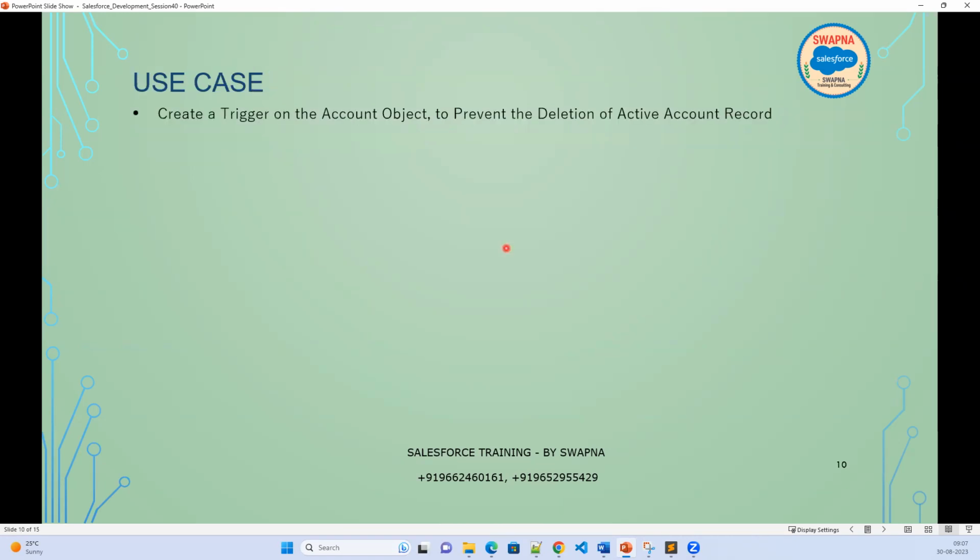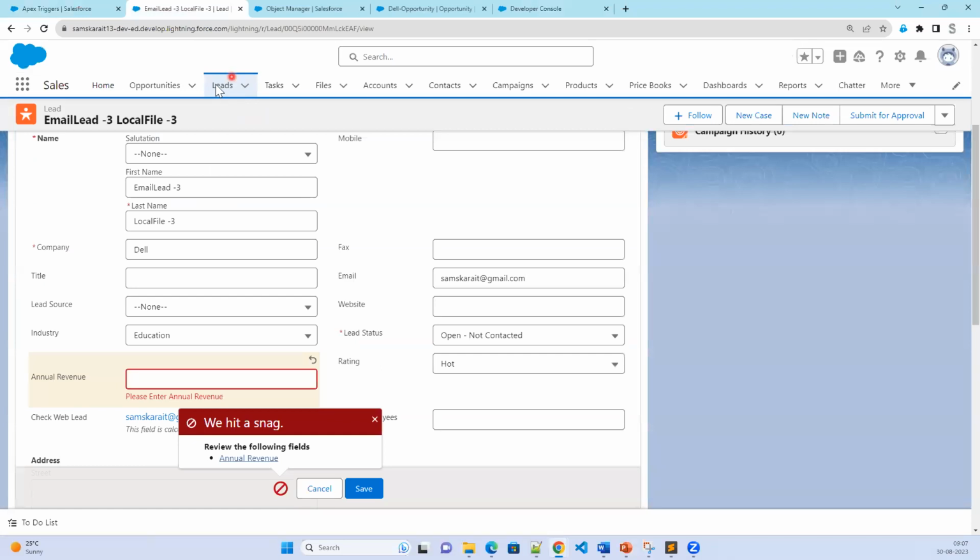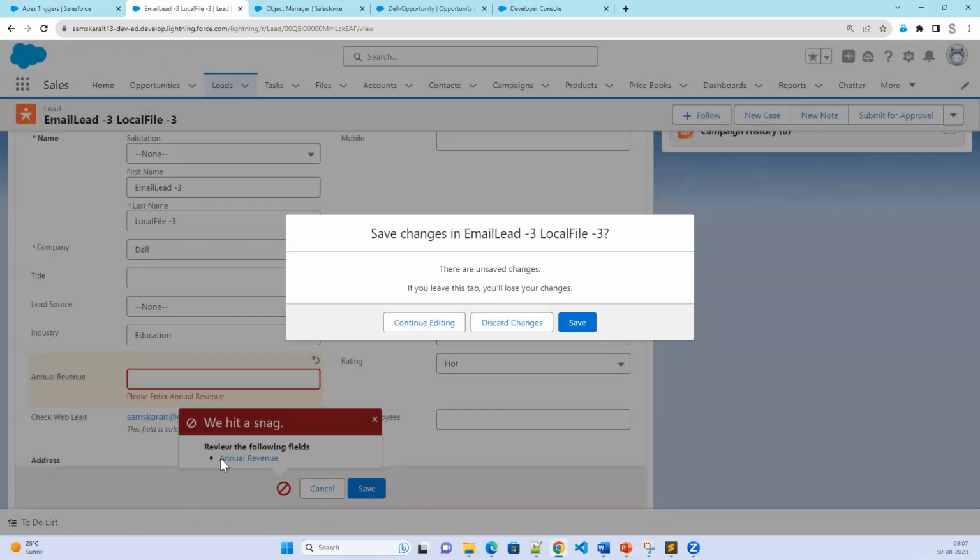Now let's see another use case. Create a trigger on the account object to prevent the deletion of the active account records. That means I have account records, right? So in the account record, we have a checkbox. There is an active field. Now let's go to the account.